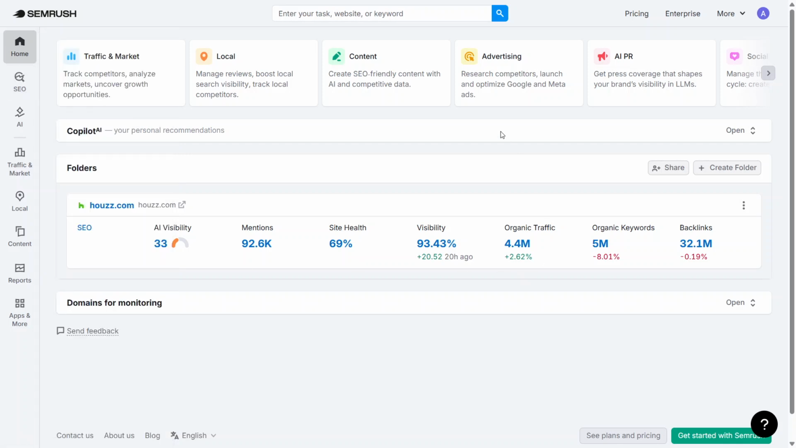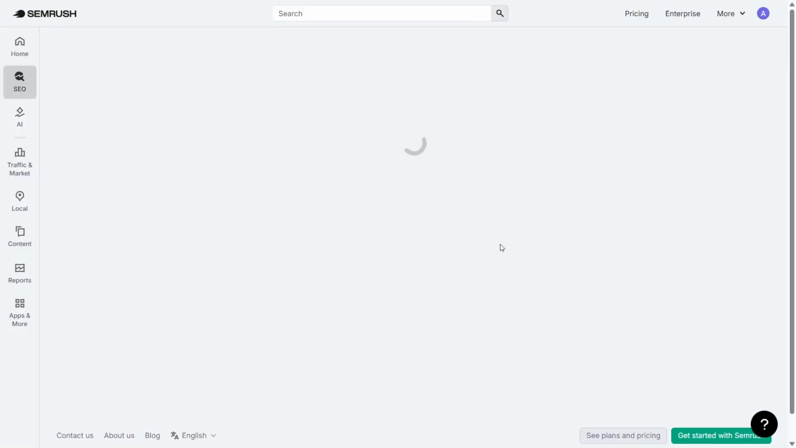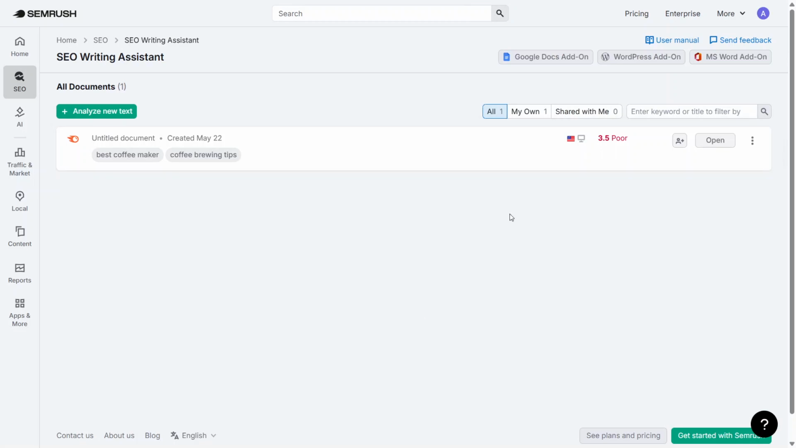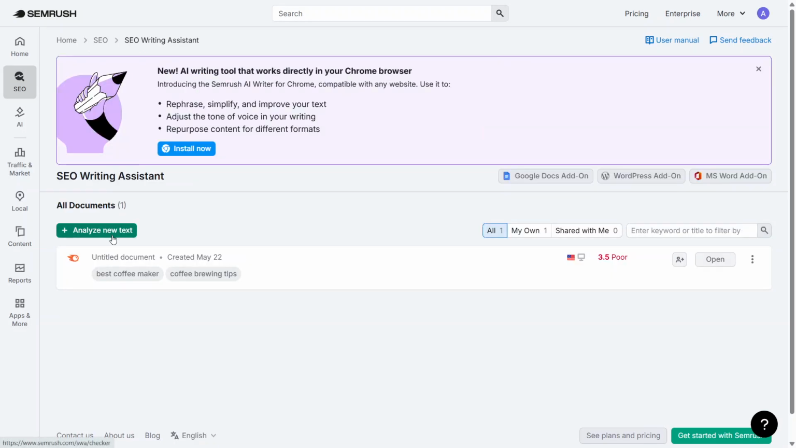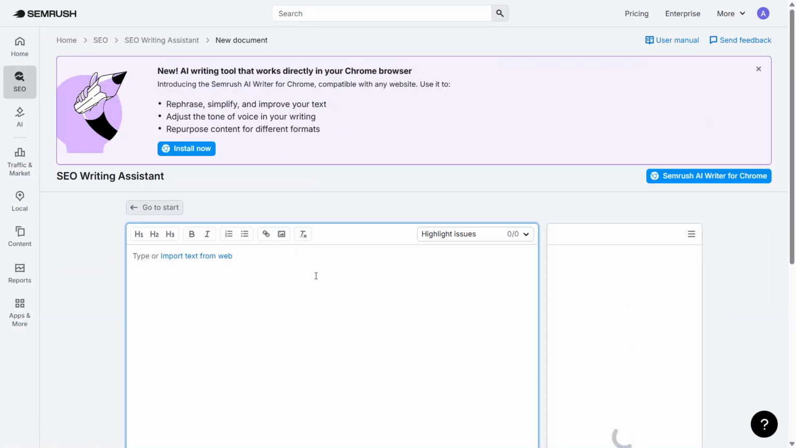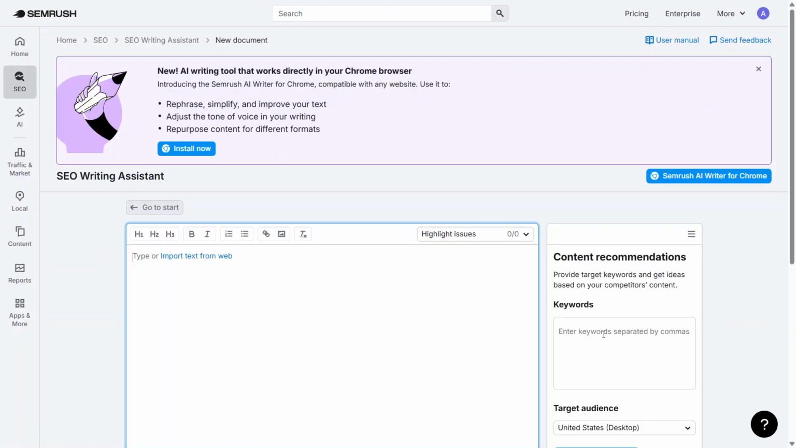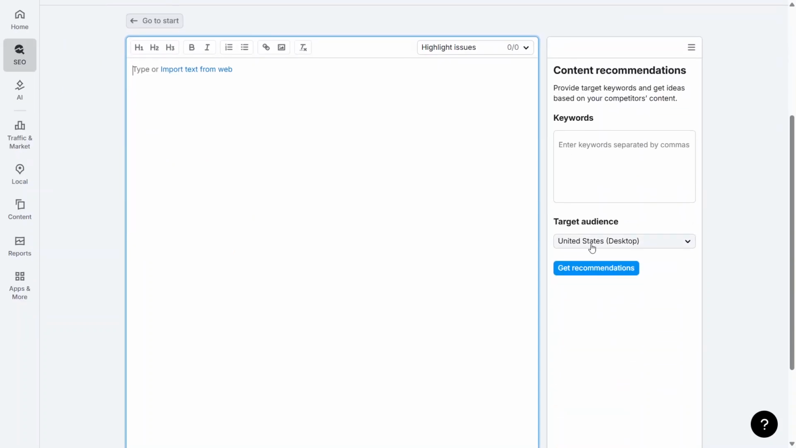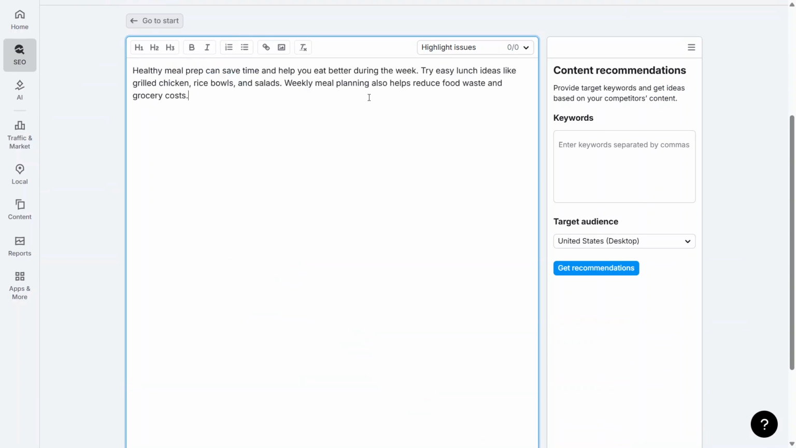When the SEO Writing Assistant tool opens, select the option that says Analyze My Text. The page will load and you'll see three main fields: one for your content, one for your keywords, and one for your target audience. Start by pasting or typing your content into the content field. This can be a blog post, a landing page, or any text you want to optimize for search engines.